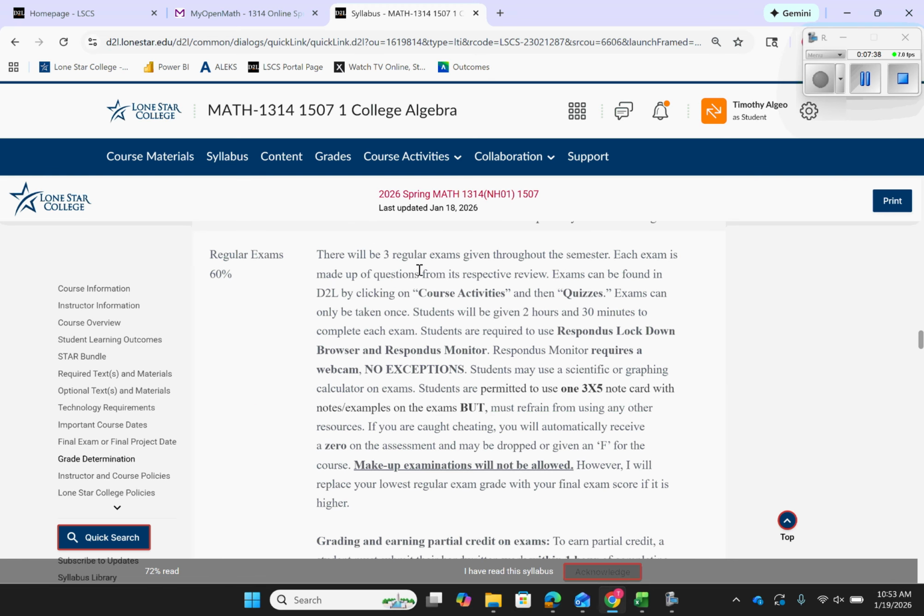Regular exams: we're going to have 3 regular exams, and that's going to count for 60% of your grade. You're going to take the exam in MyOpenMath, but in order for me to use the tools of Respondus Monitor and the Lockdown browser, I have to put a link in D2L so that I can use the tools that are available in D2L. Whenever it's time to take a test, you'll go to course activities, click on quizzes, and you'll be able to find it there.